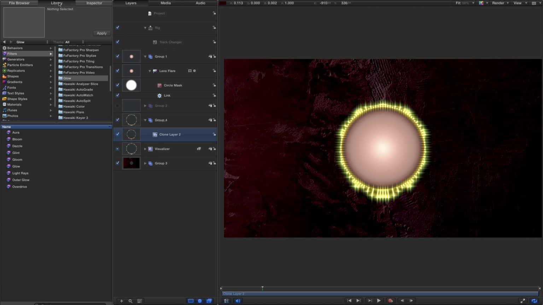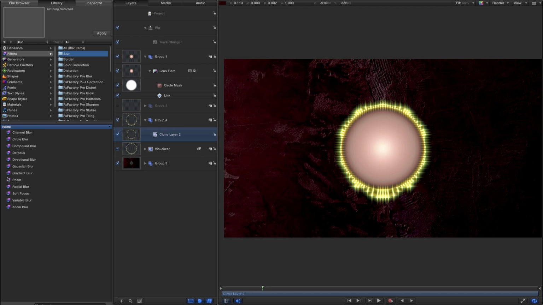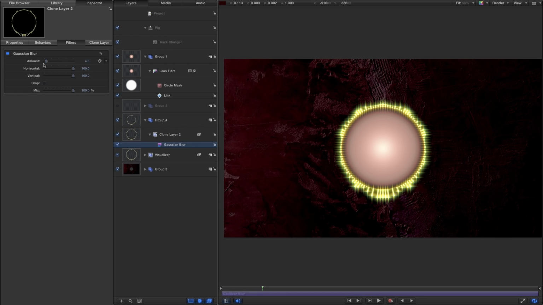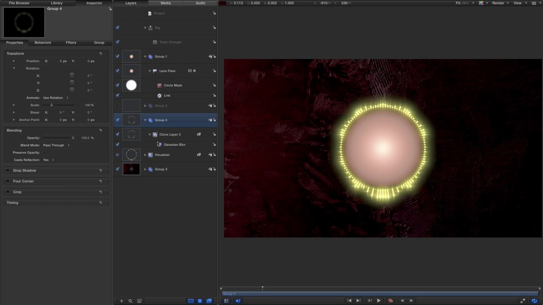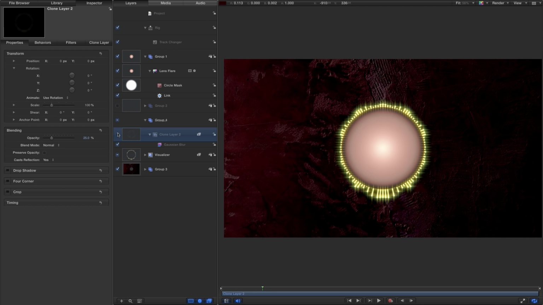What I might also do is take the visualizer group there, right click, make clone layer, come to the library, blur, Gaussian blur, add that, come to the inspector, have a nice fat Gaussian blur amount, something like that. And let's just reduce the opacity of this down to about 50% or something. And you can see what I'm trying to do there. So I'm just trying to give it a little bit of a glow so it looks like it's sitting in the scene a little bit more.